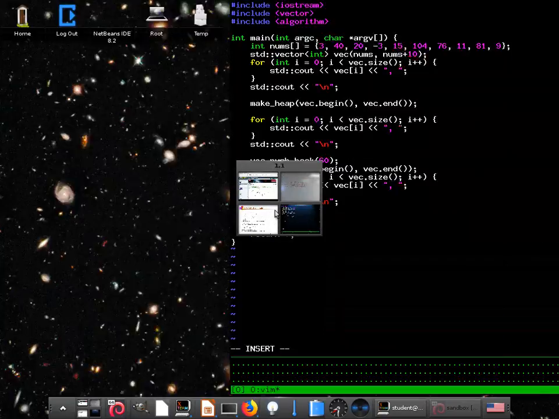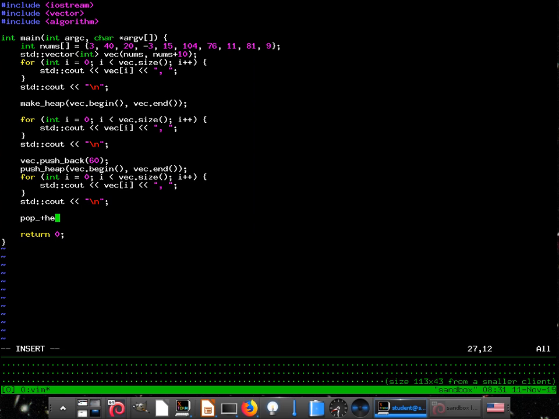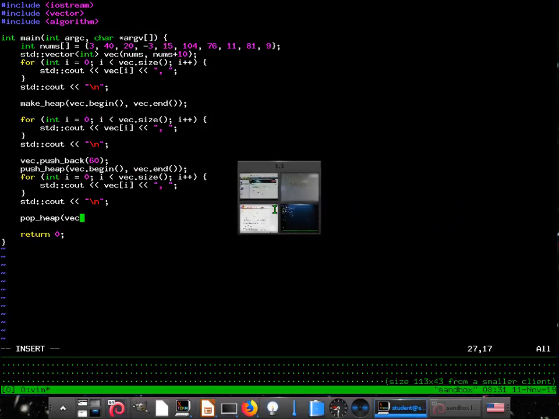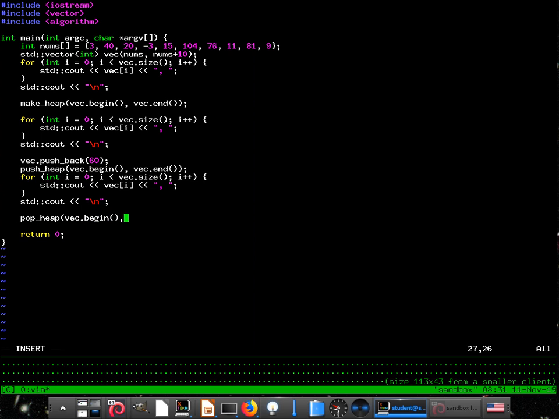Okay, and then what was the next one? We can pop it? Sure. Pop heap. I forgot again if it's begin or not. Yep. Vec.begin. Now the reason they wrote it this way is in case you wanted to use a different data structure to represent your heap instead of an array. When does that come up? I do not know. But C++ has this tendency to try and let you do whatever you want, and this is the fallout of it.